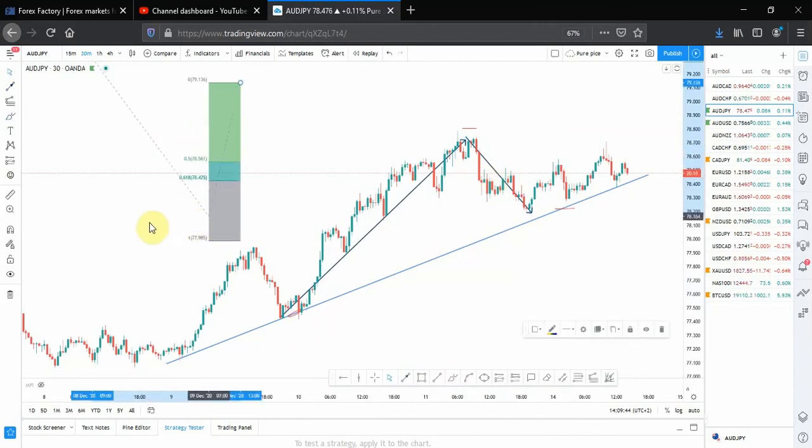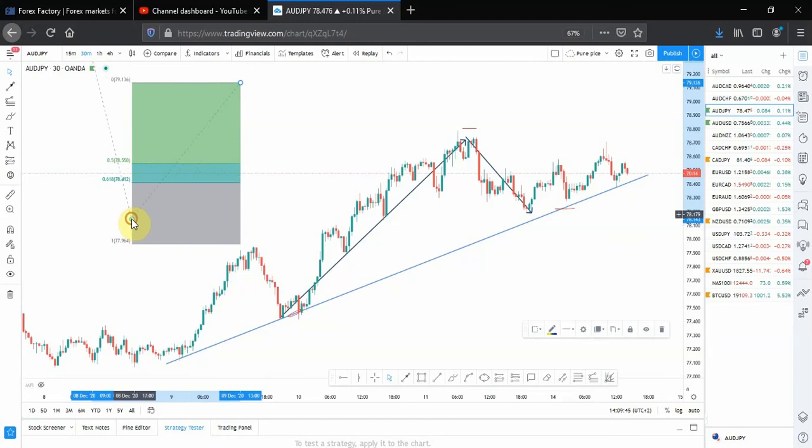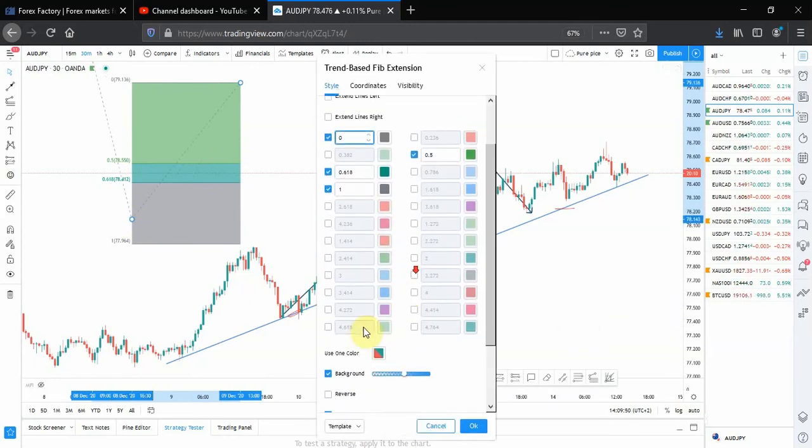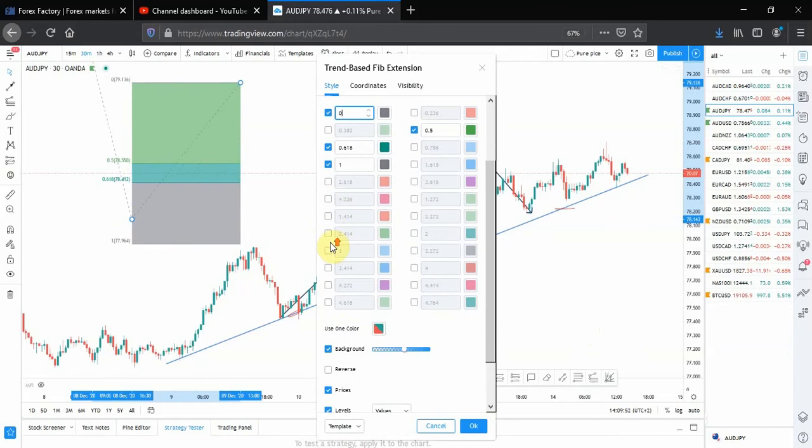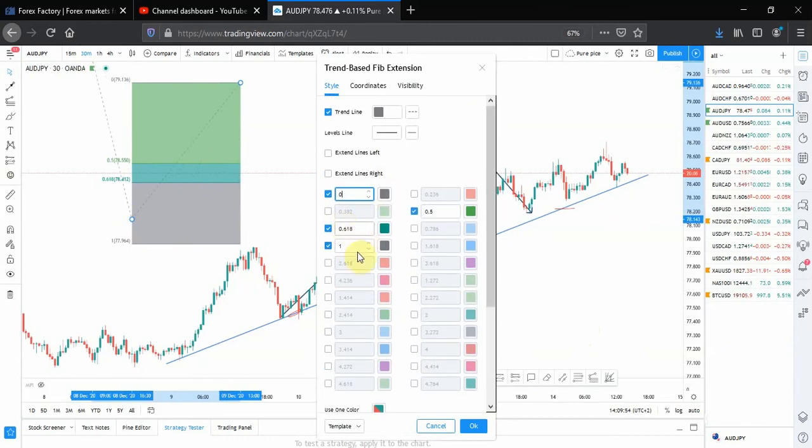Before I go into entries, you need to know that this tool has levels. Let me just click its settings. It has these levels or ratios, and it is not all of them that matter. For example, in my case, I use 0.61 and 0.5, and then 0 and 1. Those are the only levels that I apply in this tool.